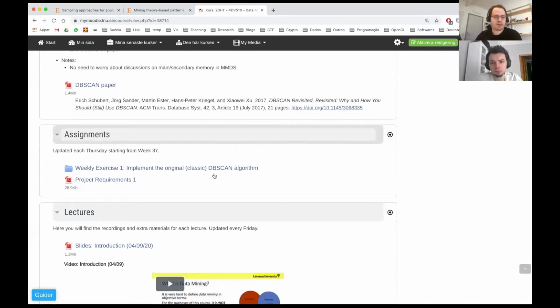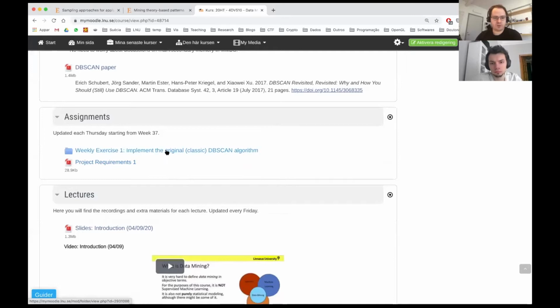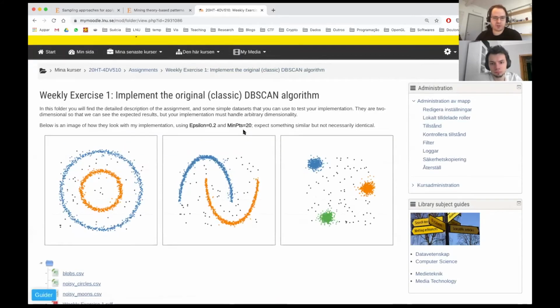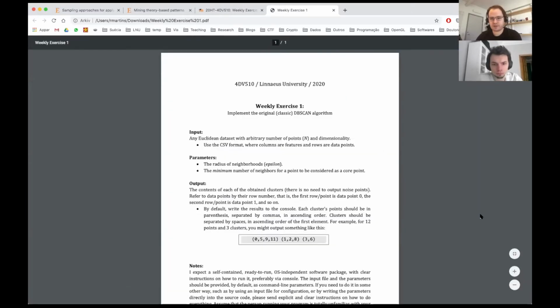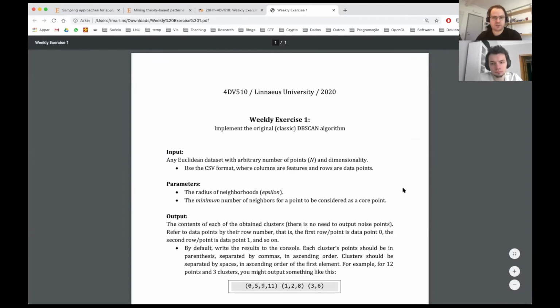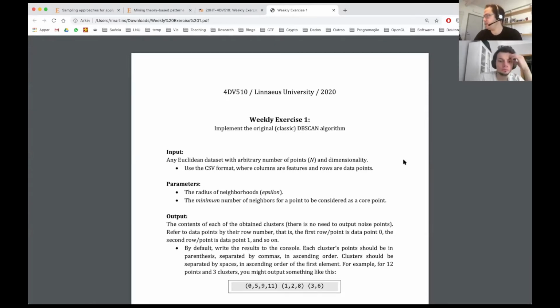All right, everyone, let's start by going through the weekly exercise in a bit more detail. This is the PDF. Okay. The weekly exercise number 1 is to implement the original classic DBSCAN algorithm. How exactly should you do that?